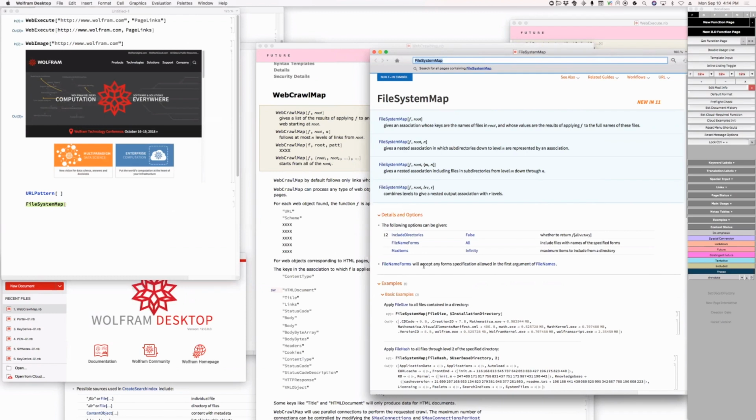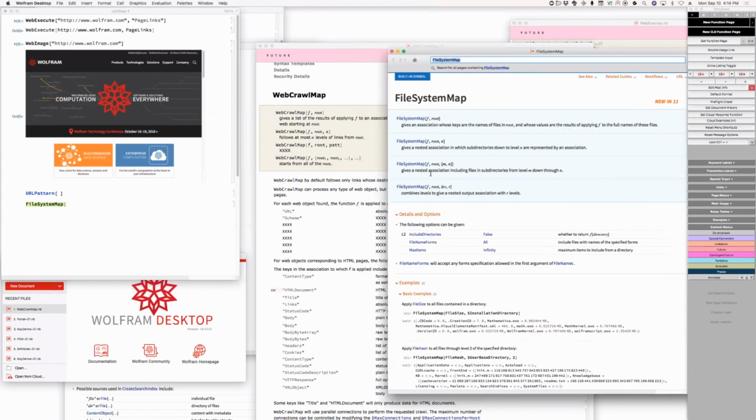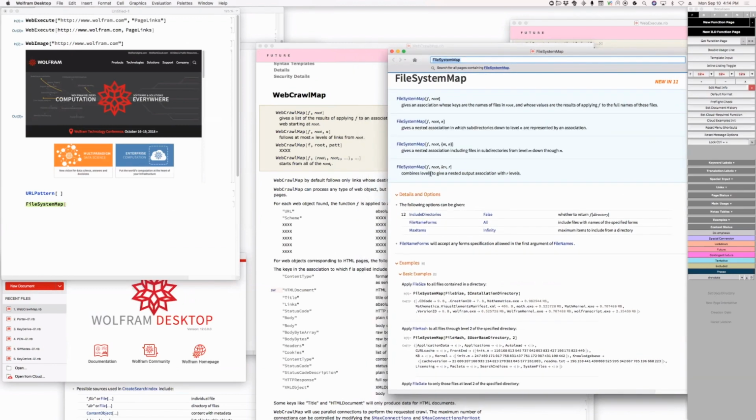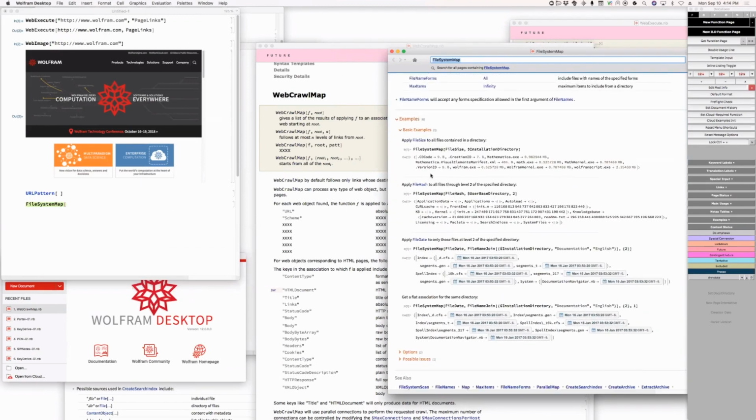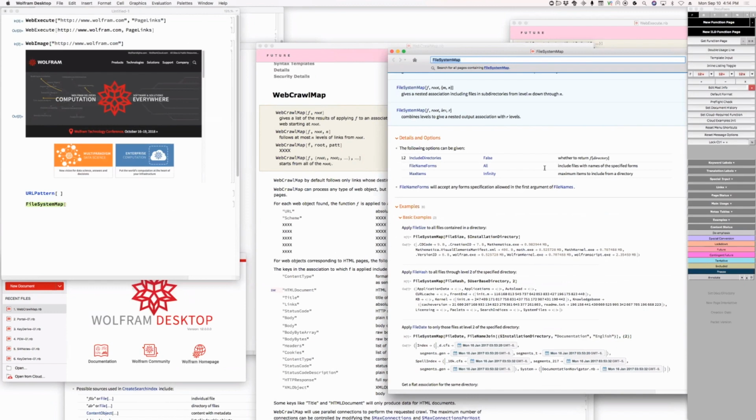So again, FileSystemMap could have the same type of thing if we had some good scheme for including or excluding files of a particular type. Now here, why have we not run across this issue in FileSystemMap? I'm just very surprised. Oh, yeah, include files with names of the specified forms. I'm completely blind. That's the option there, right? Yeah.